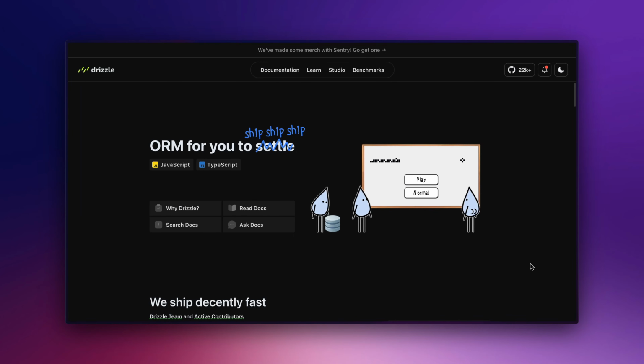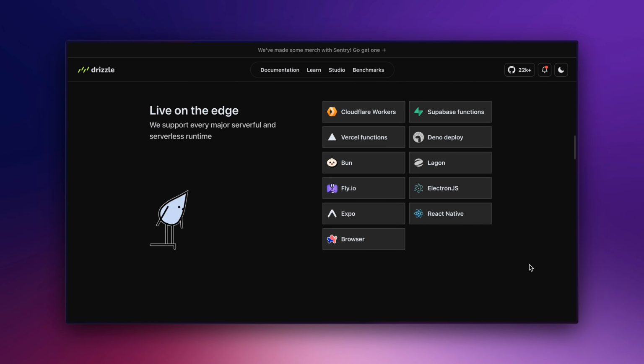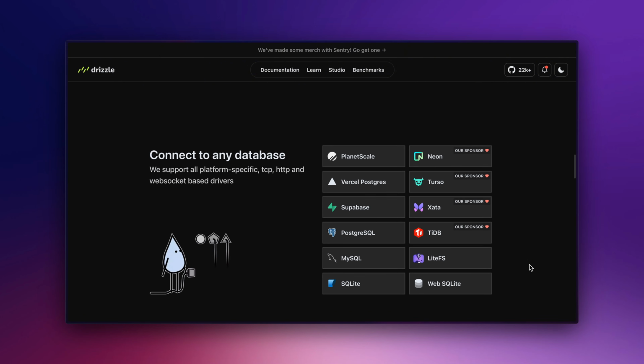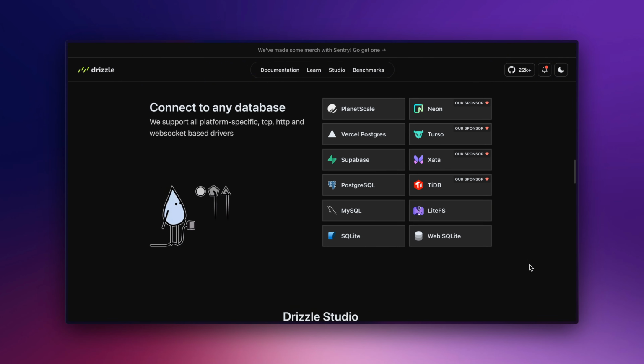Drizzle ORM is a tool that makes it easy for you to work with databases in your TypeScript projects. It simplifies connecting to your database, running queries, and managing your data. It also works great in serverless environments and multiple runtimes such as Node, Bun, Deno, and Cloudflare Workers.